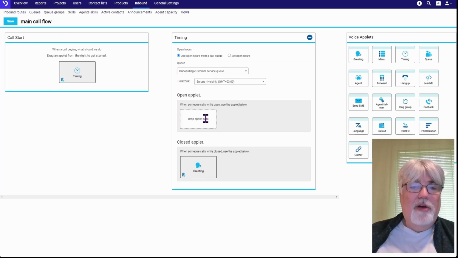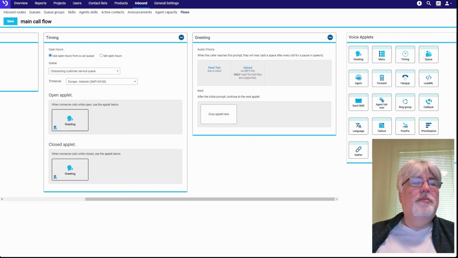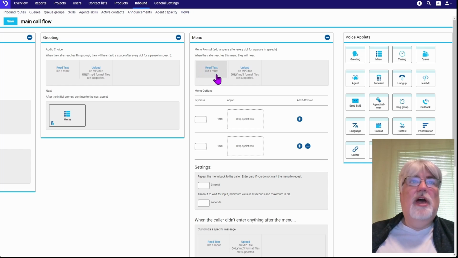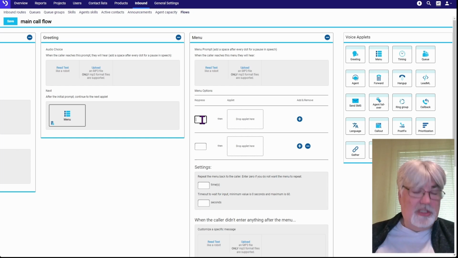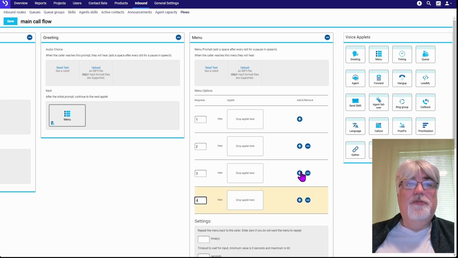If we are open, however, we're going to give a greeting, welcome to customer services, and then we're going to give a menu option. This menu option will also have some read aloud text where we're going to actually read aloud the options which they are going to select from. The options here are 1 for customer service, 2 for tech support, then we'll add a third option which will be our callback option, and the 4th option to speak to a manager.